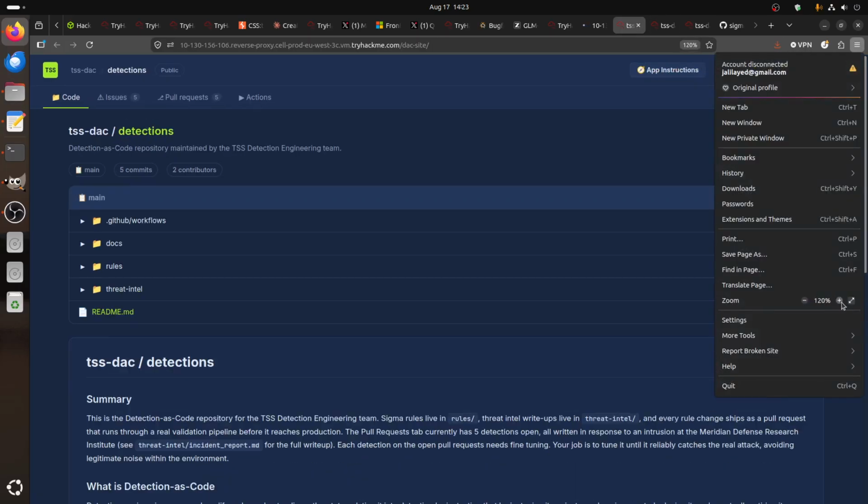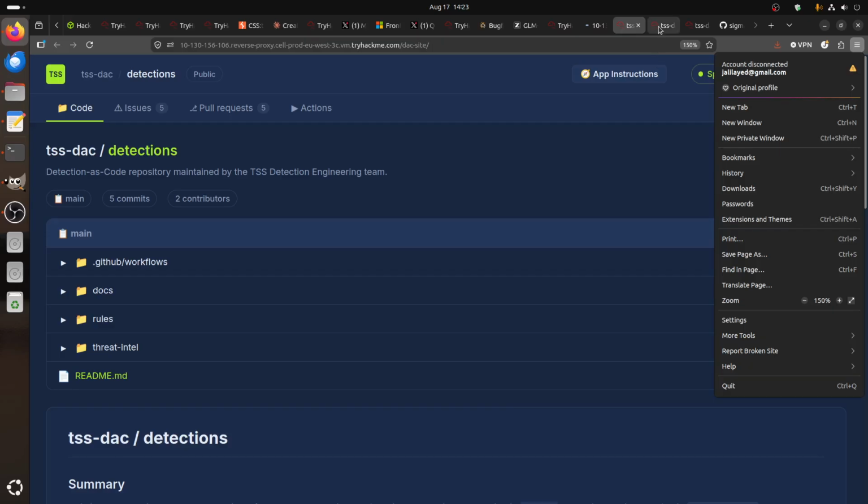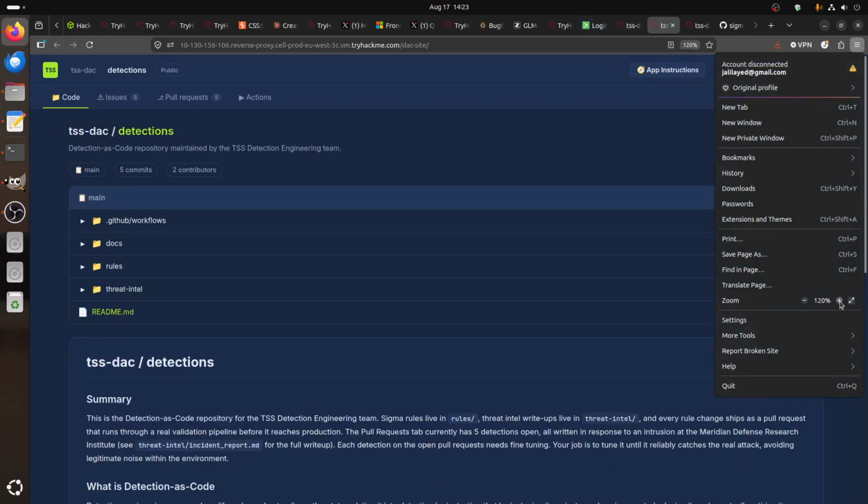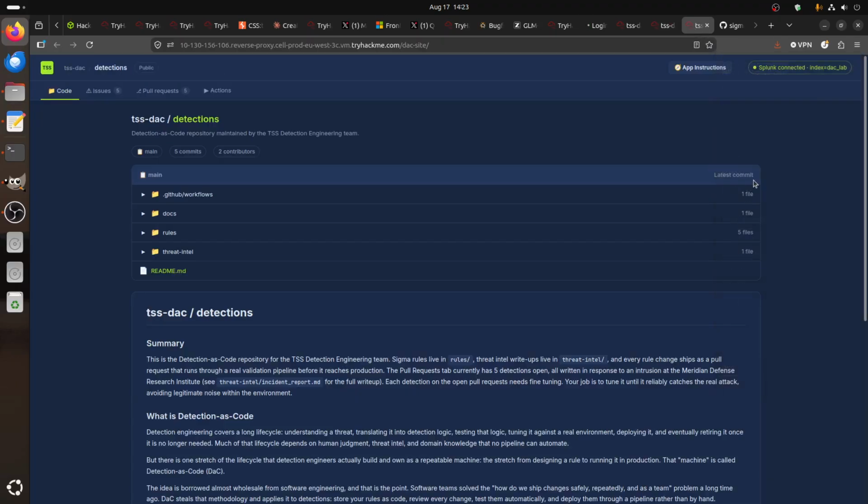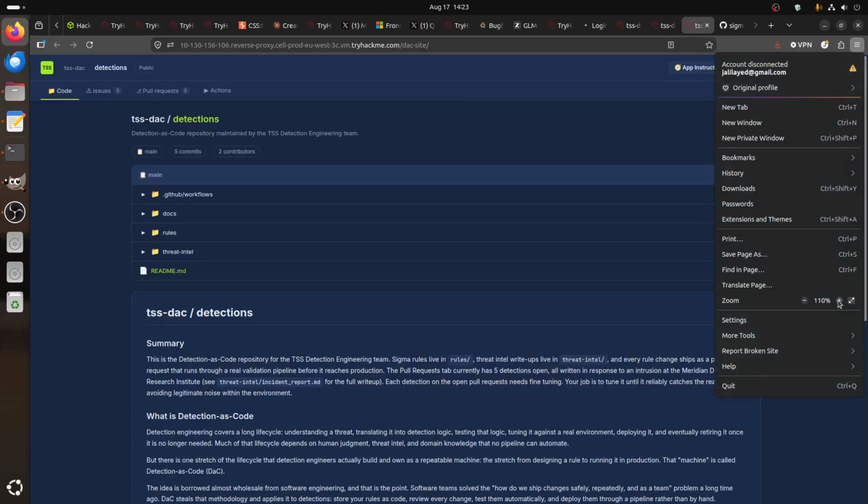And we have a Splunk instance. So we have this one. Let me zoom in quickly. That's one, and we have this one, and then I have this one.